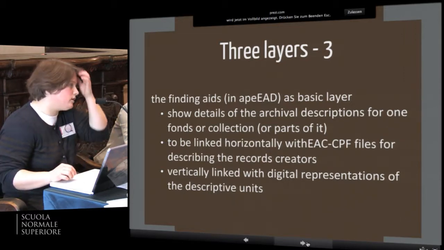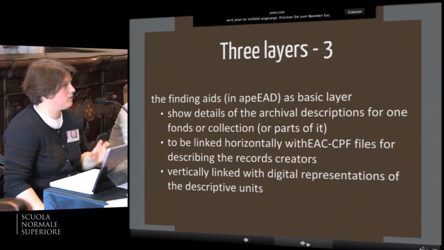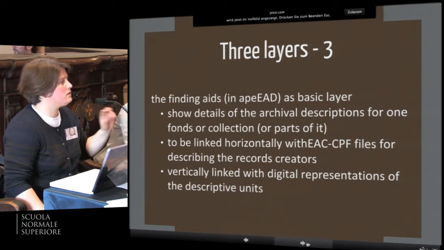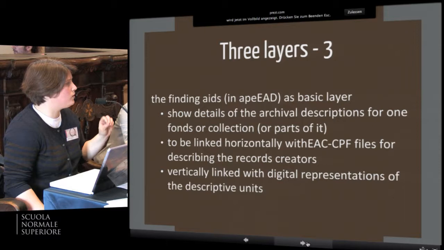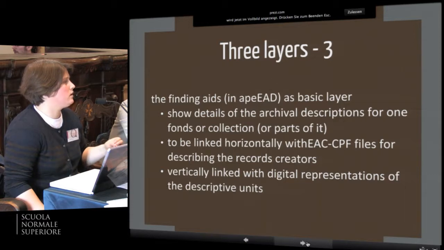And just a word on this, as Lucille spoke about yesterday, the links in the DAO element in the EAD files. We just need your links. So we don't include the image files themselves. We just need the links to the image files. So the image files themselves will still be on your own systems, and we will just point from the Archives Portal Europe to your images.